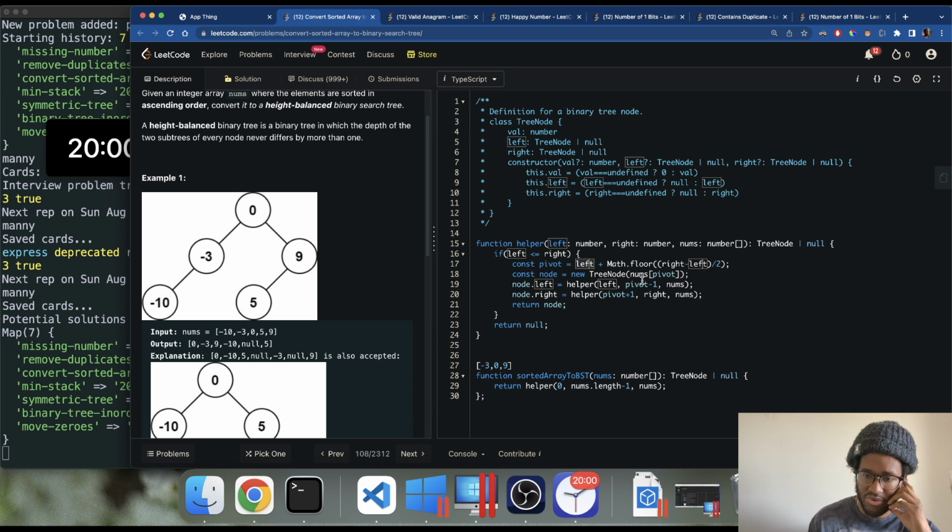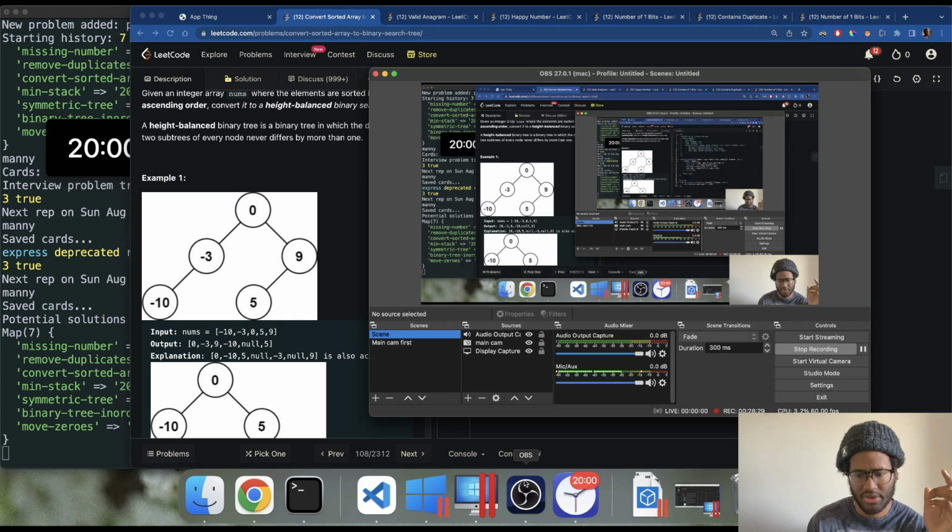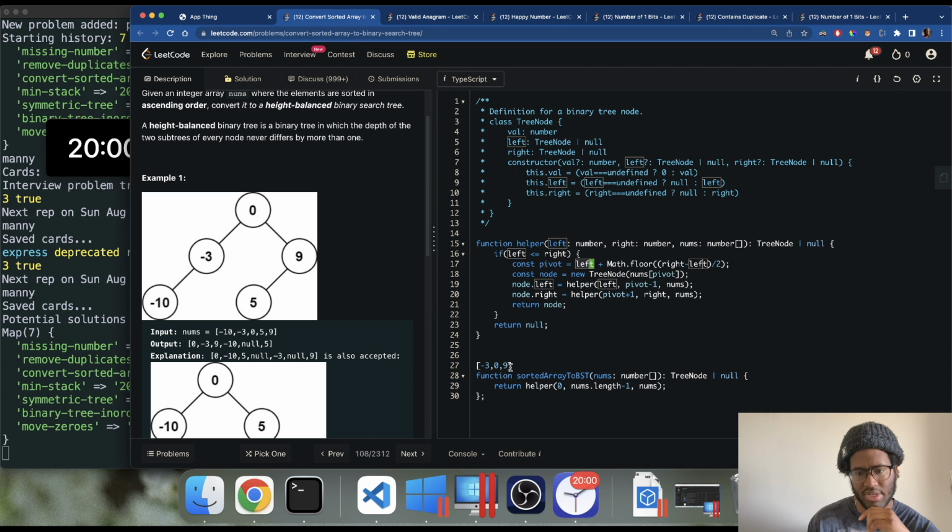So we're going to create a new node with nums sub pivot sub 0. This is going to be -3 because the number at index 0 is -3. And we're saying create a new tree node with nums sub pivot, index 0, which is -3. So we're going to have -3. Now we're going to calculate the left subtree for -3. So left is 0 and pivot is also 0. So pivot -1 is going to be -1.